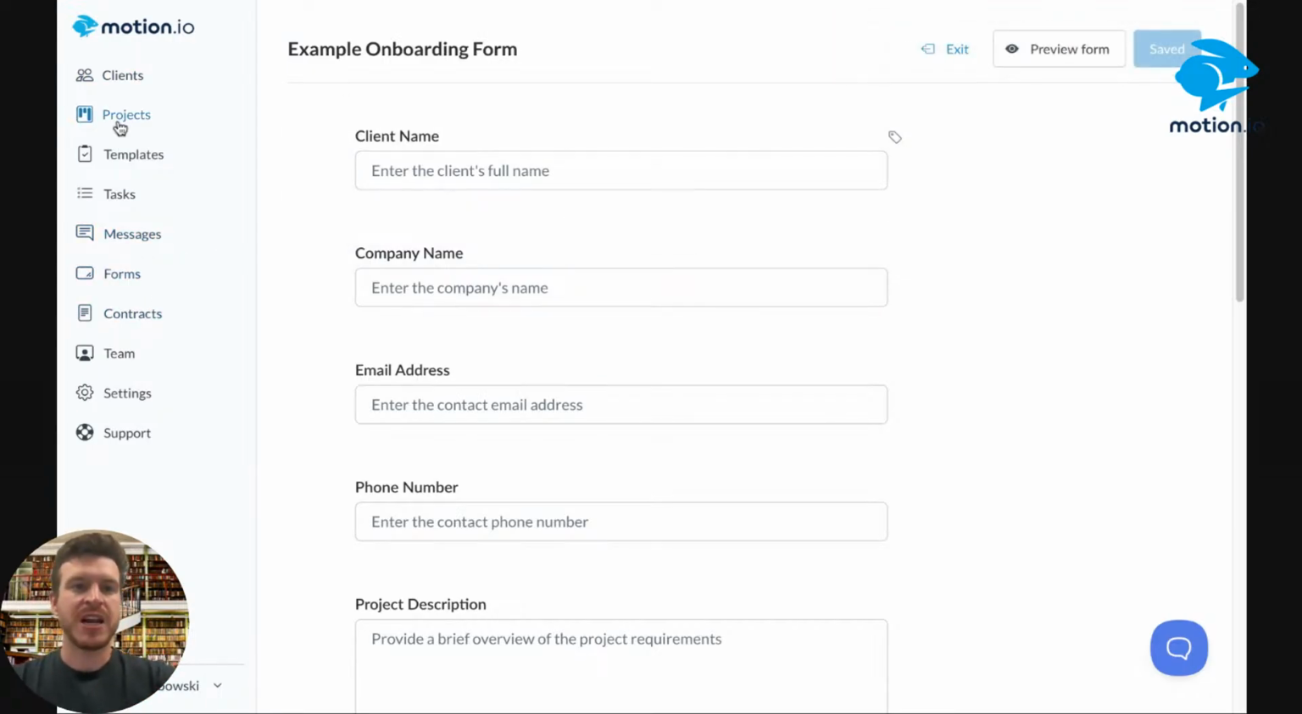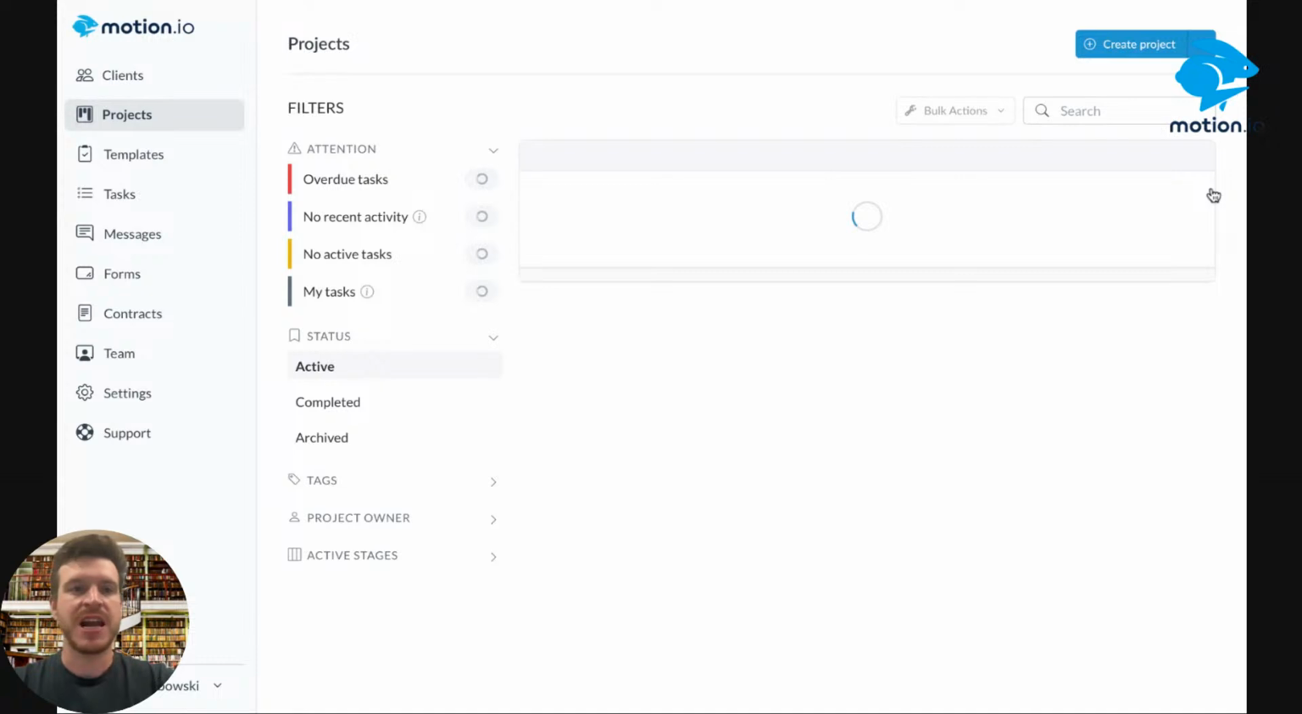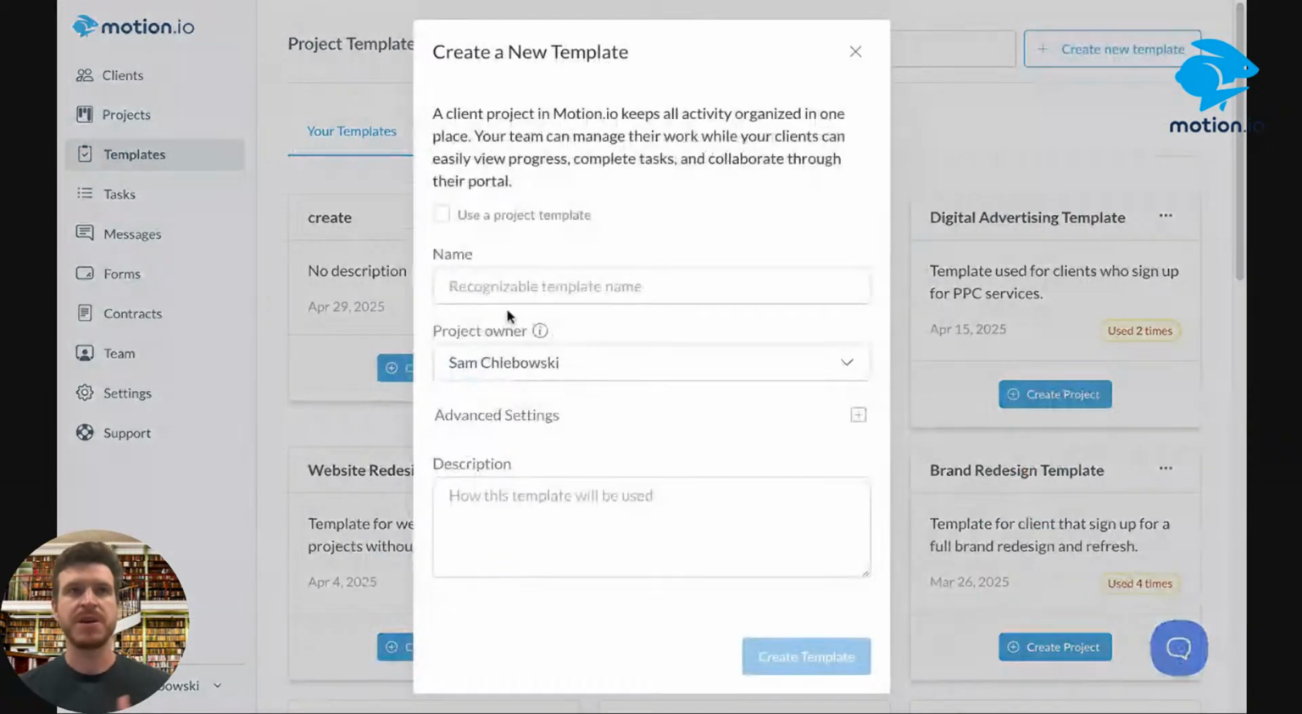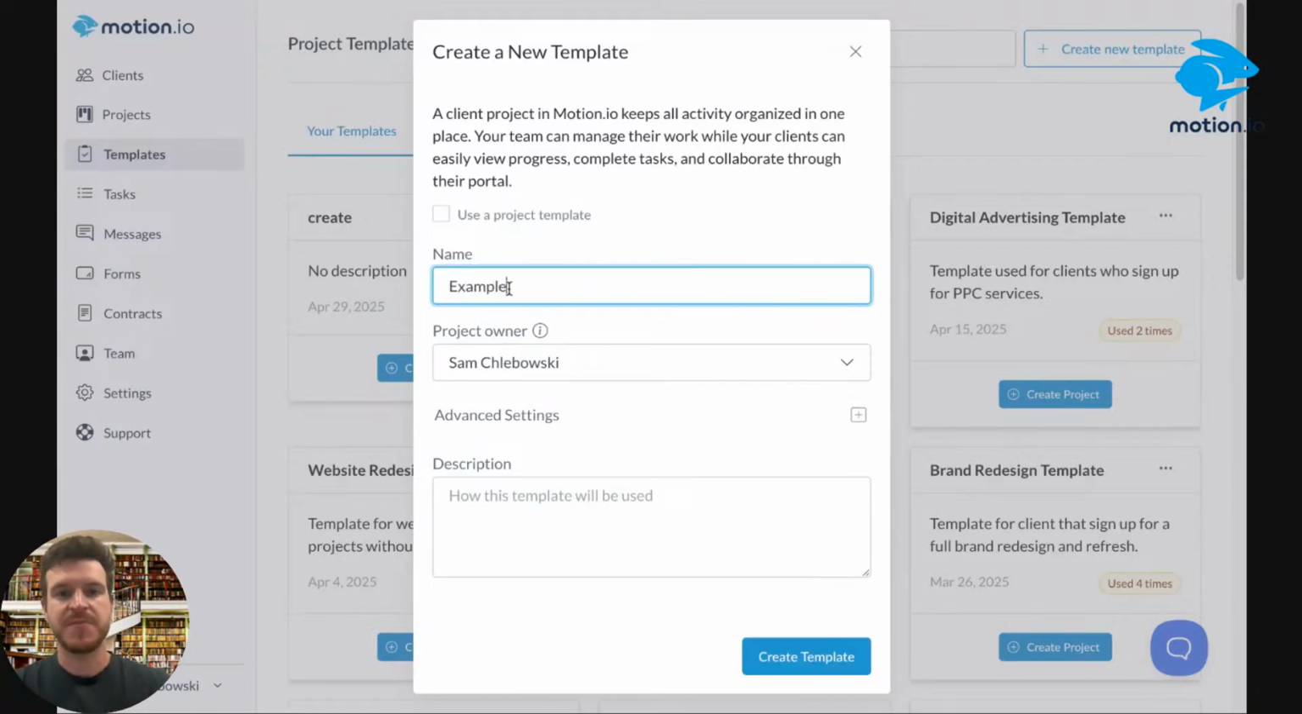So with this form created, I'm just going to go ahead and create a new project template. If you are watching this and you're unfamiliar or you're new to Motion.io, project templates are a really powerful aspect of Motion.io because what it allows you to do is build out repeatable workflows that are going to apply for any type of client who purchased a specific service, who follows a certain workflow or process within your business. So I'm going to go ahead and just name this example.